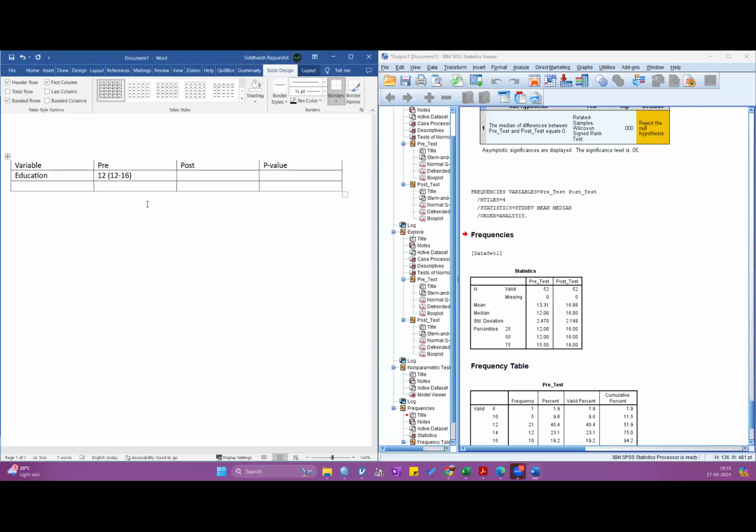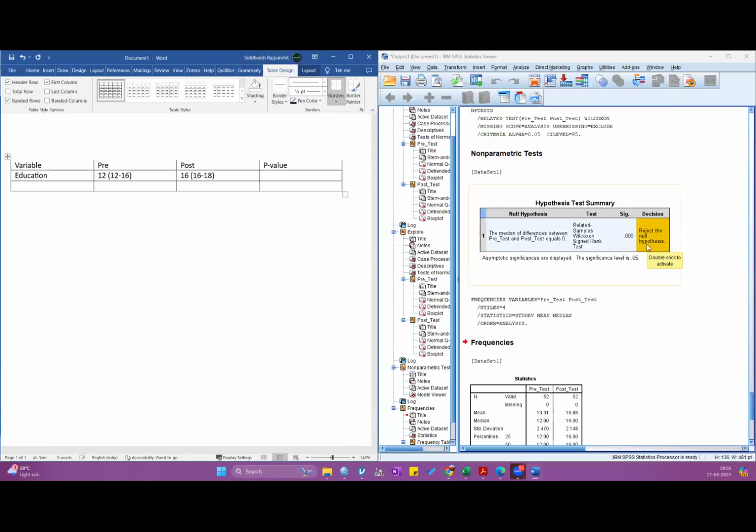What about the post test? 16. Okay. What about the lower range? 16 to 18. Correct, everyone. What about the p-value now? Anyone? Where is the p-value? Any guesses? Just now we have done it, right? See, significant, 0.000. Can you all appreciate now? This is your p-value for the Wilcoxon test. Yes or no?